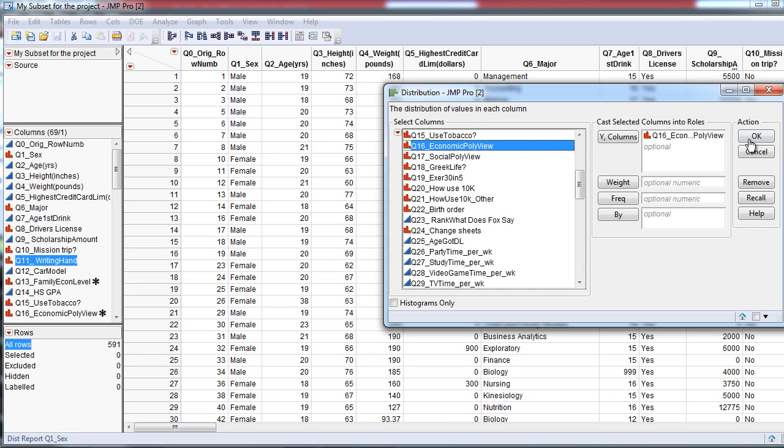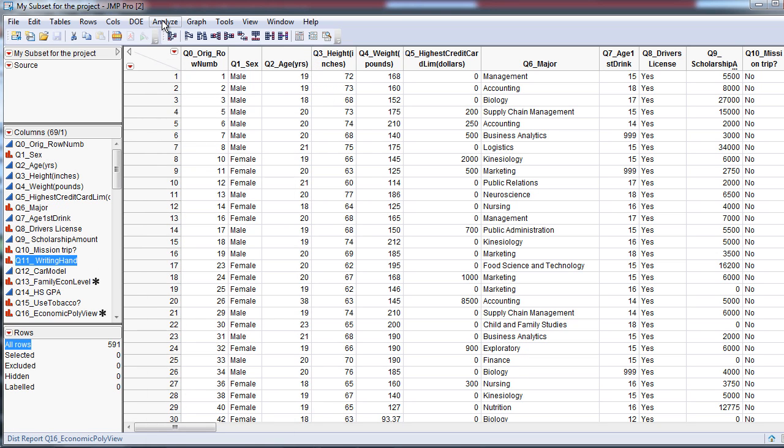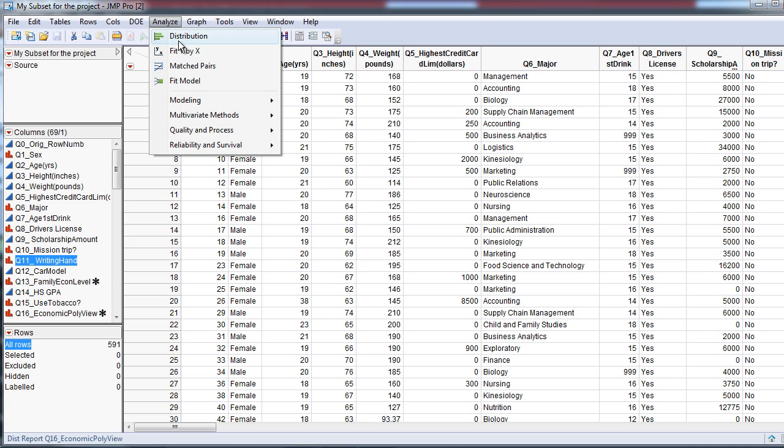But if I wanted to use views on economic issues, I only have 7 very liberal people in my subset. So I couldn't use this as one of the variables. So don't use the ones that have fewer than 10 count per level. What I need to do to make a mosaic plot will be fit y by x.